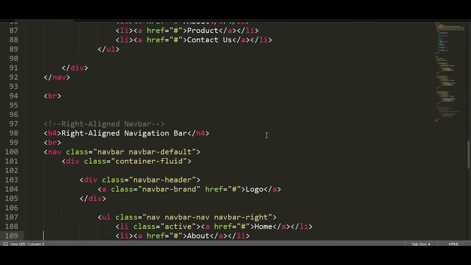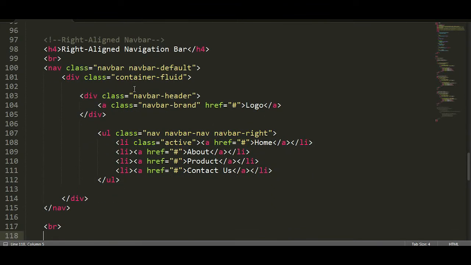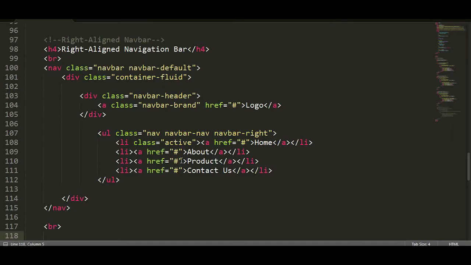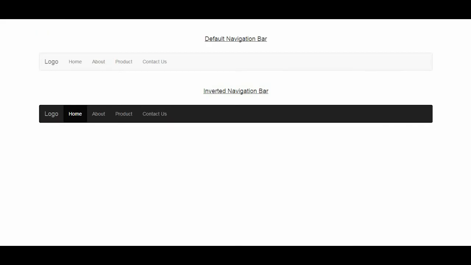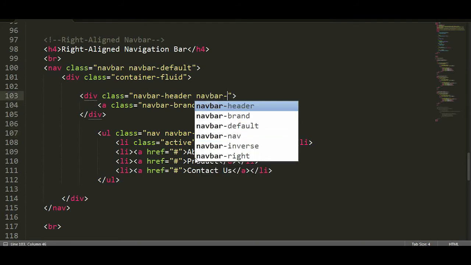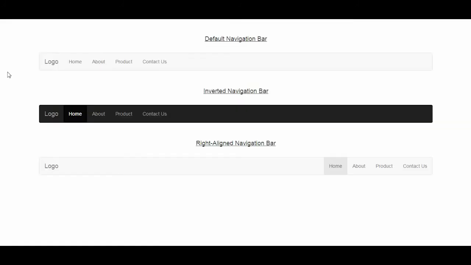Next is the right-aligned navigation bar. You'll notice that by default, all the navbar buttons and the logo are left aligned. But what if you want to right align them? What if you want the logo on the right side? Or what if you want the navbar buttons on the right side? Very simple. Whichever ones you want on the right side, just add the class navbar-right. Now adding the class navbar-right to my unordered list will make my navbar buttons go to the right. So when I refresh, you can see that the navbar buttons are on the right. To get my logo on the right, I just have to add the class navbar-right along with the navbar-header class. And when I save this and refresh, voila, logo moves to the right.